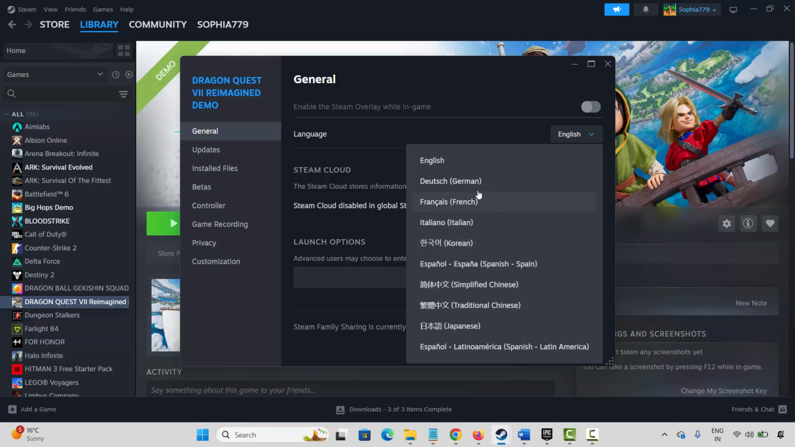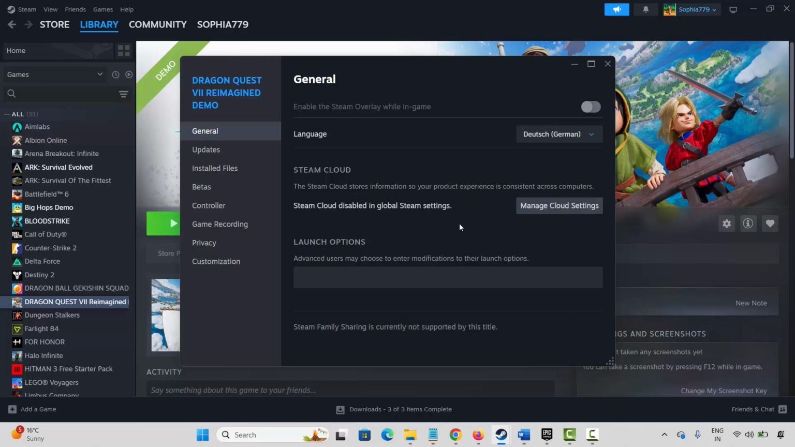Just for example select German, and after selecting it restart your PC, and whatever the language you have selected, the language will be changed to that particular language.